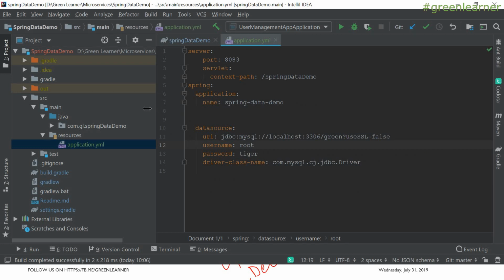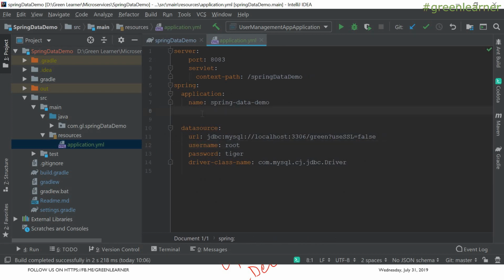In resources, application. YAML and properties both give us the same functionality, but YAML is a little more readable, so I have opted for this. I'll post the link about the comparison of properties and YAML also. You can look into that. Spring port, I have defined server.port, and servlet.context-path I have given as data demo. The context path gets appended to the URL. I'll show you when we hit the demo.